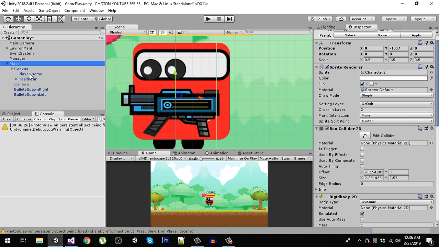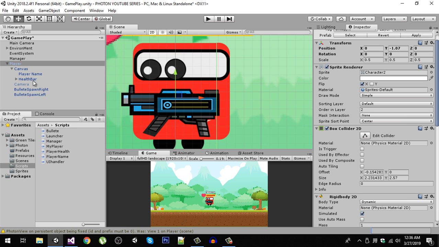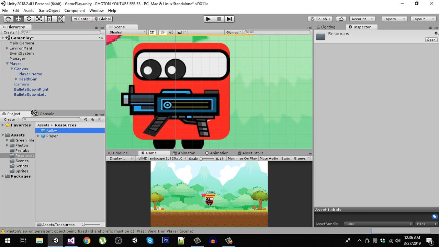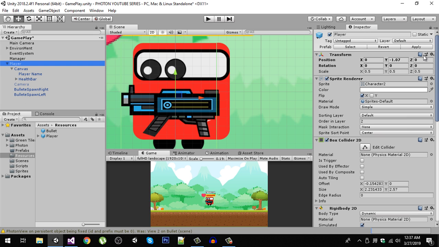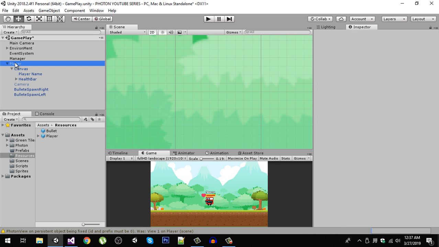But before doing that, there is another problem with our bullet actually. So let's drag the bullet into the hierarchy, and we are going to set its is trigger property to true. We don't want our bullet to add any force to our players, so that's why we are going to set is trigger to true. Now make sure to hit the apply button and delete the bullet, and also delete the player.